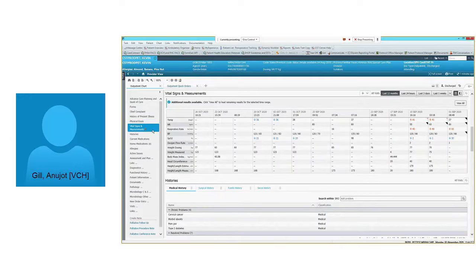So for our vital signs and measurements, the note will actually only pull in the last 24-hour results. So you won't get all these results from the last 12 months or last 3 days or last 1 week. It'll only be the last 24 hours.